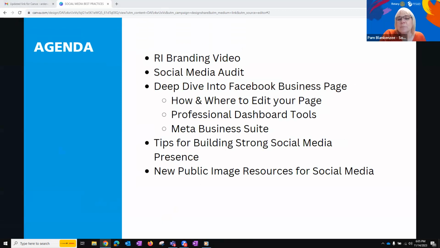Then I'm going to take a deep dive into the Facebook business page. I'm going to show you how and where you can edit your Facebook page from the front of it. Then I'm going to take you into the back end to show you the dashboard, what the tools are for, how you can connect your accounts, add a new page admin, and set up an event.